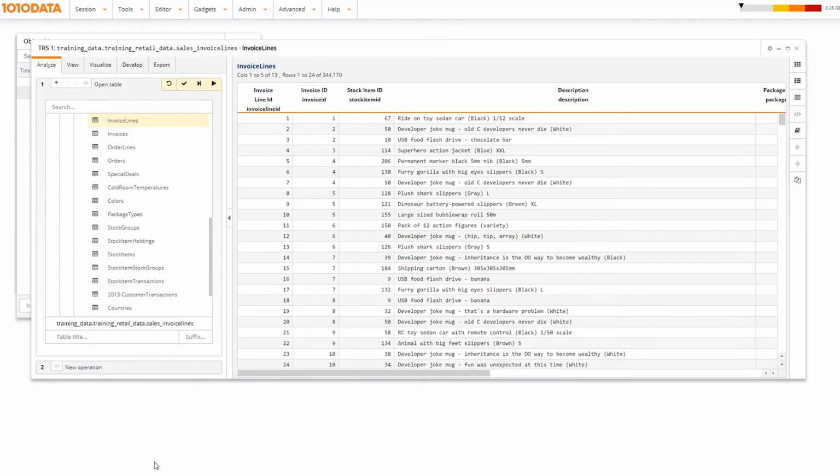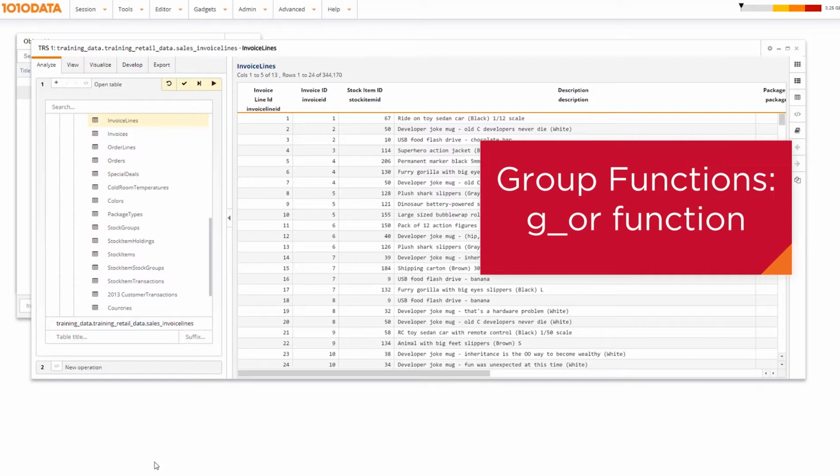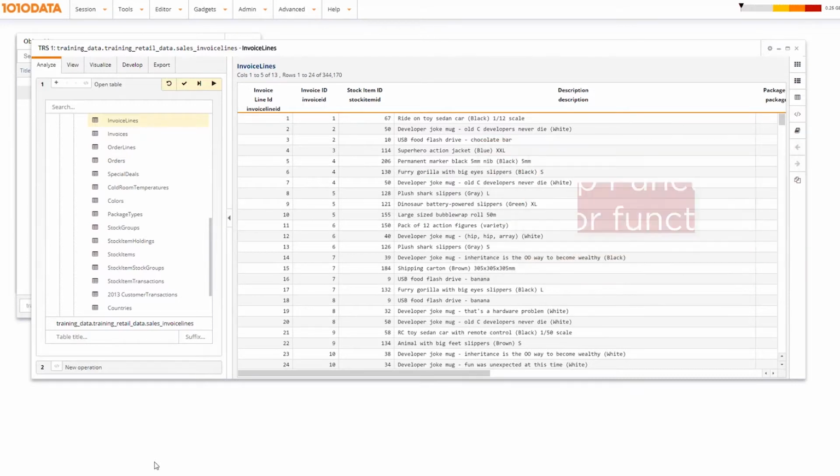I need to perform a basket analysis, and I think group functions might be able to help. I need to calculate the total spent on baskets that contain bananas. Yes, as a matter of fact, there is a group function for this. It's called the GOR function. You can use it to identify groups that contain certain values in any of the rows that make up that group.